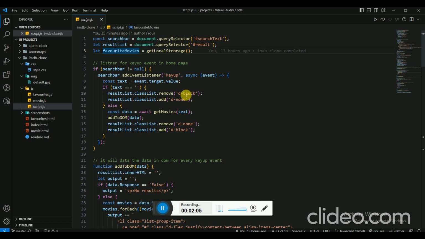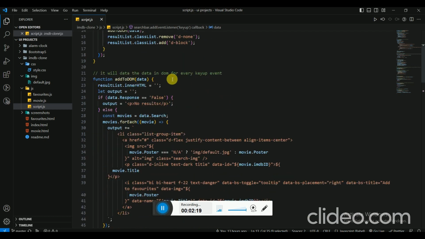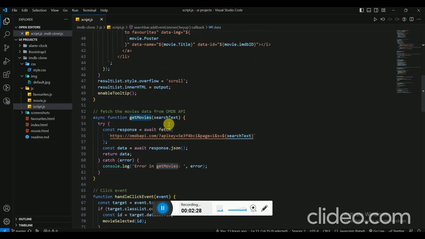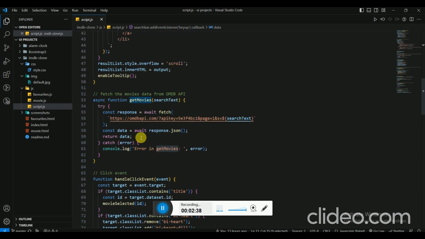If the key is null, then I am removing display block and adding display none. If some content is there, then I am getting the movies from the get movies function, adding the data to the DOM and displaying it again. This is the add to DOM function. Whenever we get the data from the API, we append the data into the DOM for every key up event. This is the function which I am calling to fetch the data from the OMDB API. Here it will get the data and return that data.